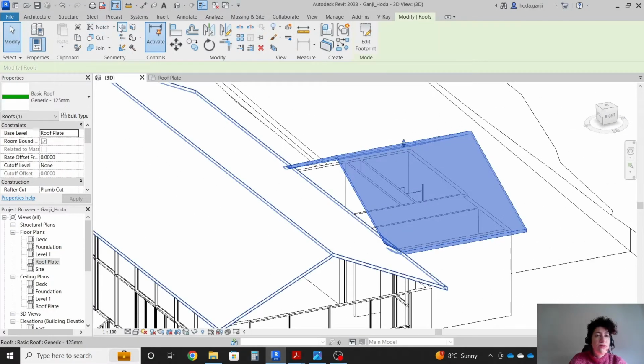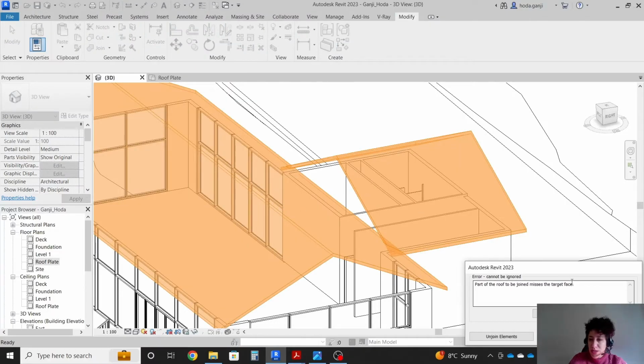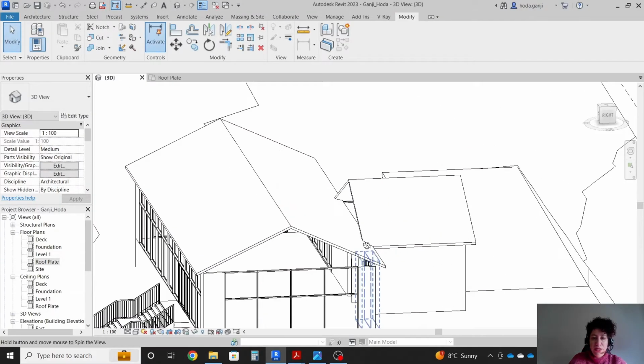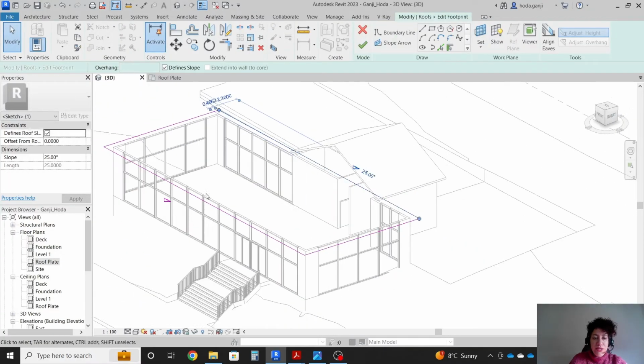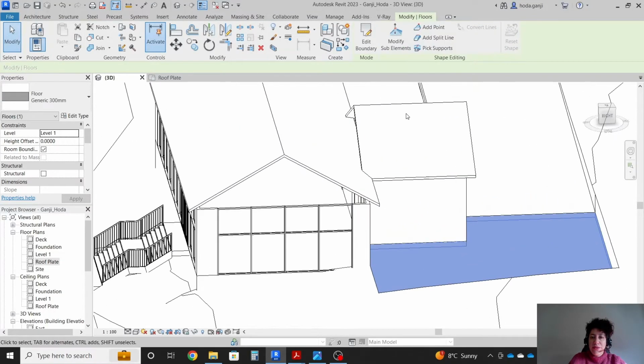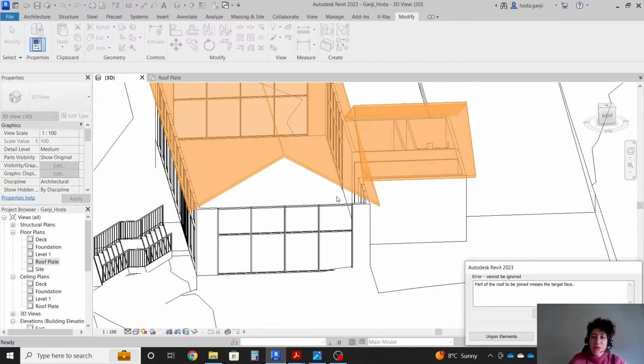So I'm going to go with join on join, join here to this part. It still is missing the target, so I'm going to go back here, edit footprint, change the slopes back to 30 here, and then I want to click on this, join from here to there.